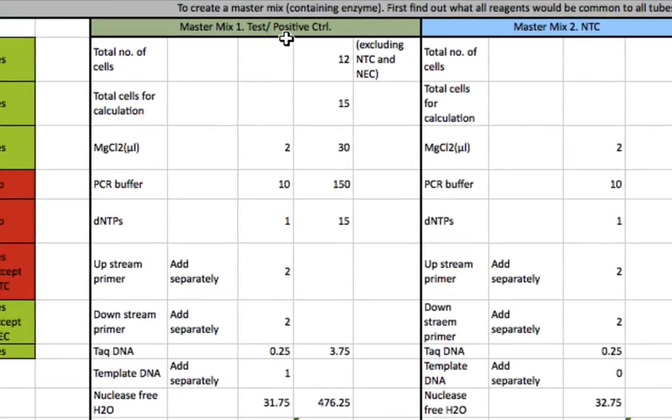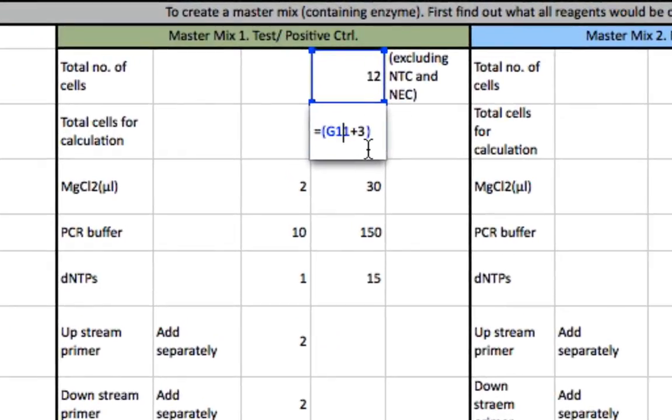So I'll write here for master mix 1, total number of cells 12, right? So this is excluding no template control and no enzyme control. Now in the next row, I'll write total cells for calculation. So this is the total actual number of cells that I want to use. But for calculation purposes and to assemble the master mix, I'll use total number of actual cells plus 3. That means I'm calculating all the liquids for 3 extra wells. And what's the reason for that?